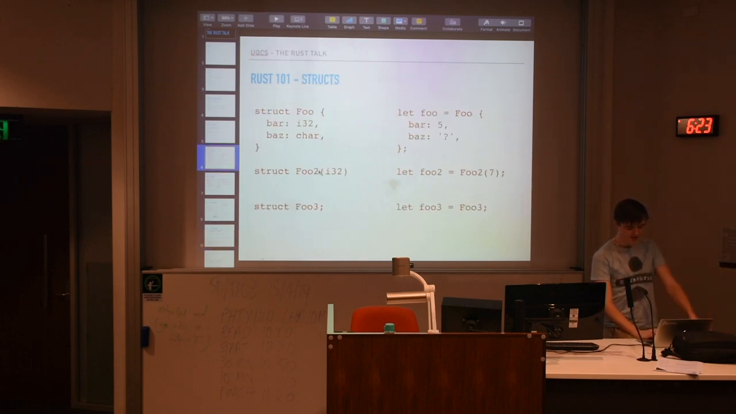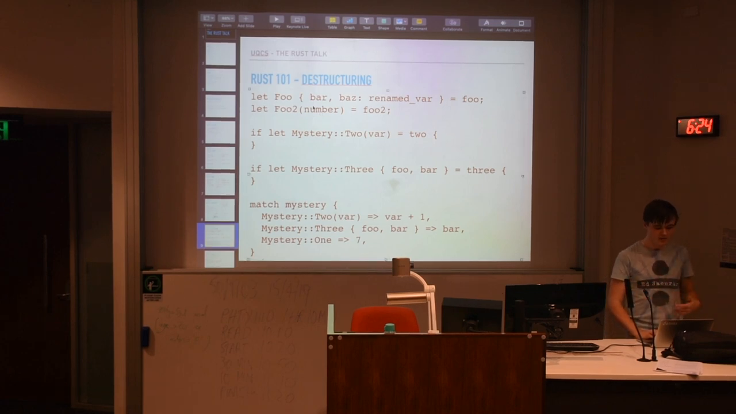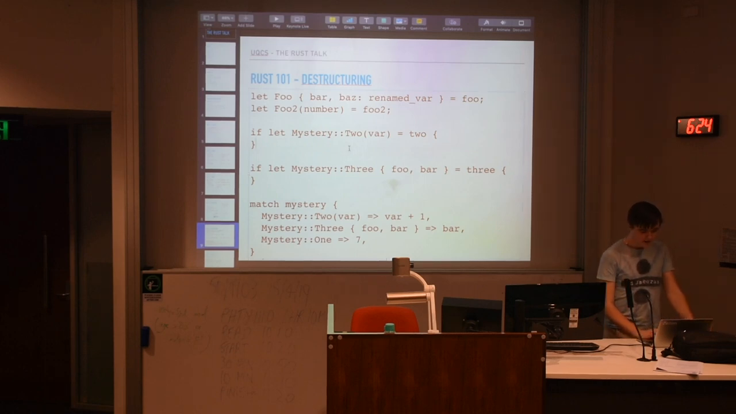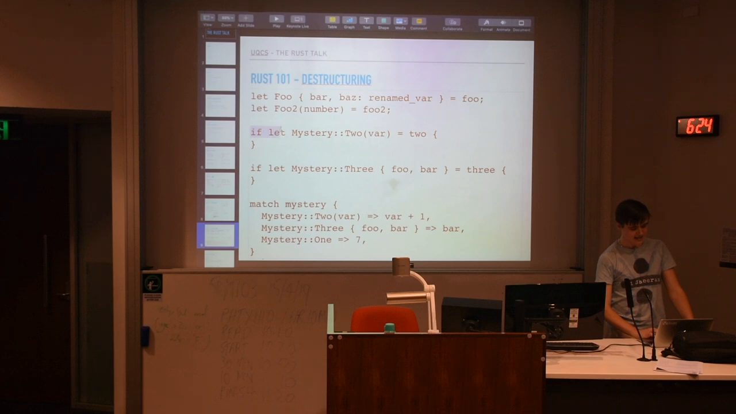For the tuple structs, so equals Foo, capital Foo true 7. Here, let Foo true number equal the other thing. So after this line, number would be declared with a value equal to 7. Variable goes in, variable comes out the same way. Then the enums. So I said before, it's a mystery what you're going to get out of it. It might have one number, or it might have a foo field and a bar field, or it might be empty. So you can't just say let and then destructure it. But we've got the sneaky if let.